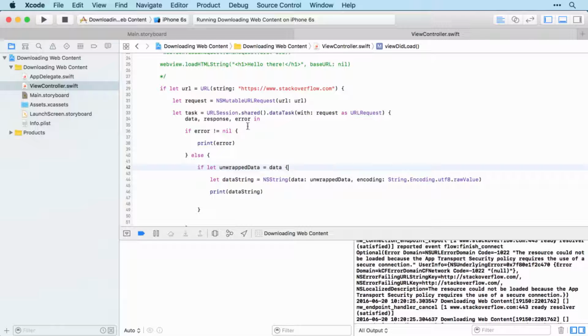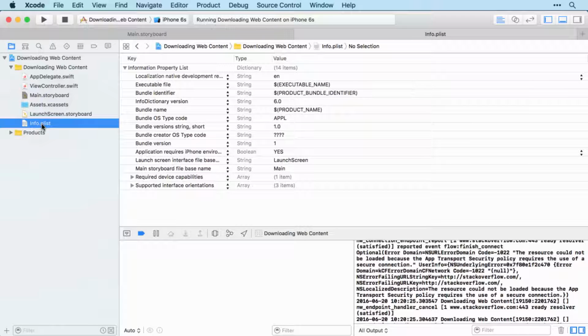So what do we do if we want to load an insecure URL? Or indeed, if we get this ATS error when we're trying to load a secure URL? Well, we jump over to a file that we haven't investigated yet called info.plist. We'll be coming back to this file a few times in the rest of the course. Essentially, it's a store of bits of information about our app, things like version numbers, required device capabilities, supported interface orientations, etc.